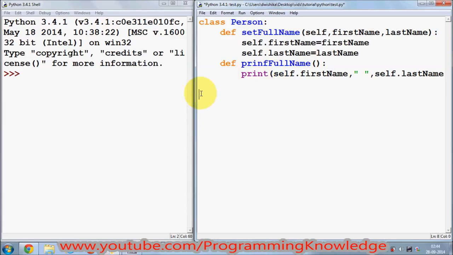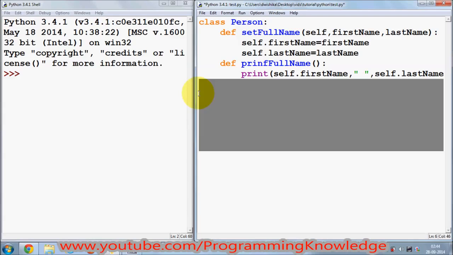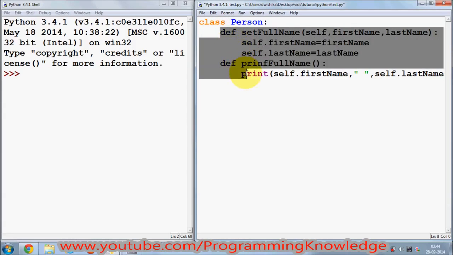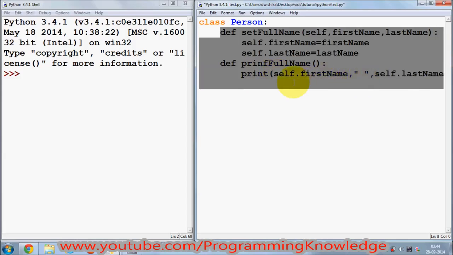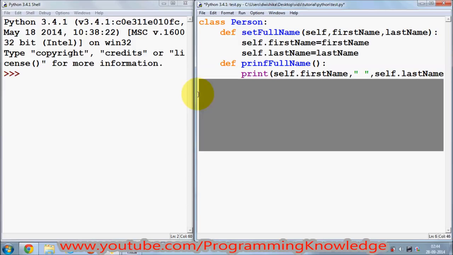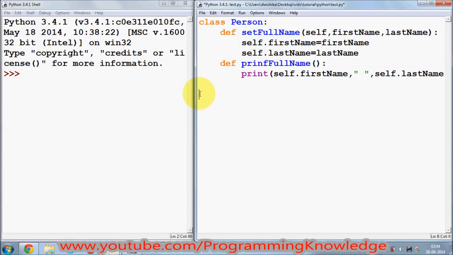Whenever you want to end the class and execute outside of this class, just remember that you start from the corner here, right? And don't forget about indentation in this class declaration. When you start with no indentation here, then you are on a new line and you are outside the class.